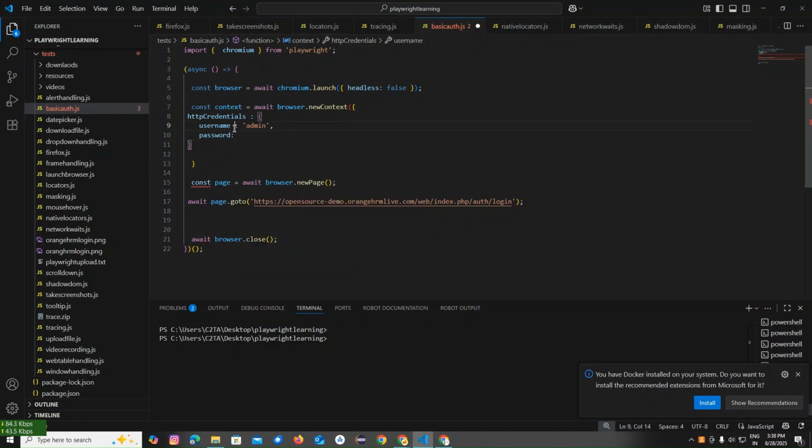Okay, now let me give the password. So now I created a context here, creating a new context and adding the HTTP credentials there. So add the HTTP credentials with the username admin and password.